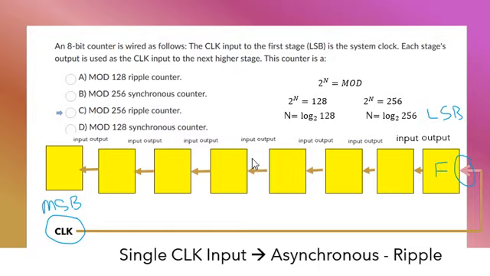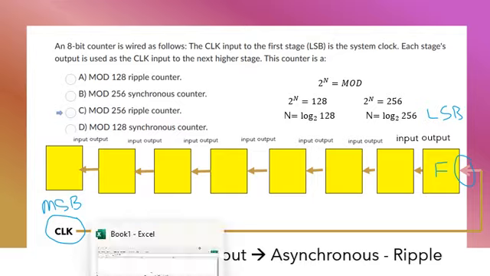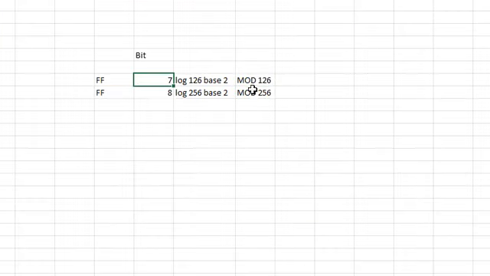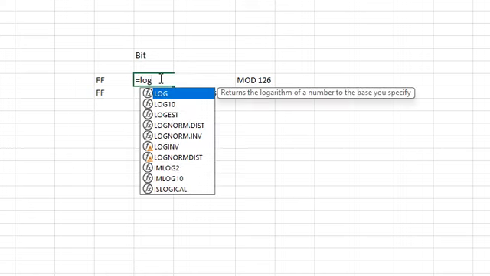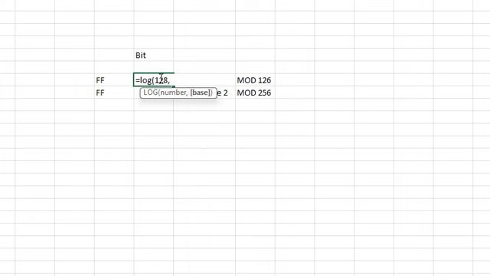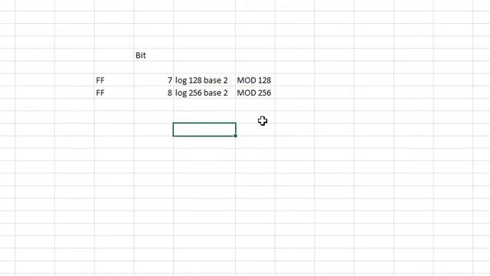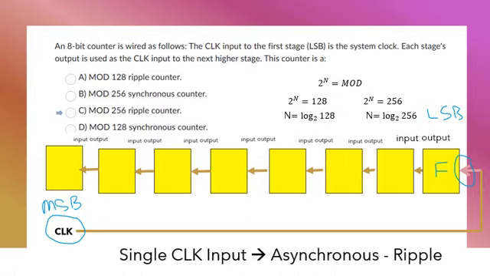Let's go back to our example here. For 128, it's the same thing, so this one is log 128 with base 2, still the same. So anyway, 128 is only 7-bit, and 256 is 8-bit.